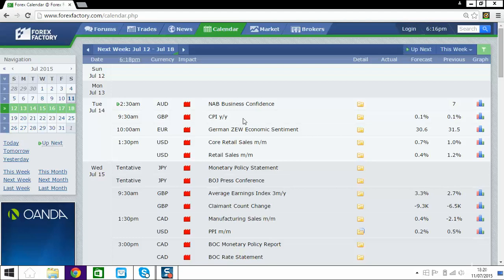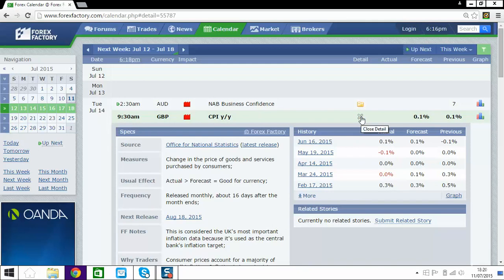Now, if you're unsure as to what the data event is, the economic event is, we've got this very useful folder here, which if you hover over it, it says open detail. So if you're unsure what CPI is again, you would click on that box, and it gives you the confirmation of what it is. It's the change in the price of goods and services purchased by consumers. So as we see down at the bottom, it's inflation data.